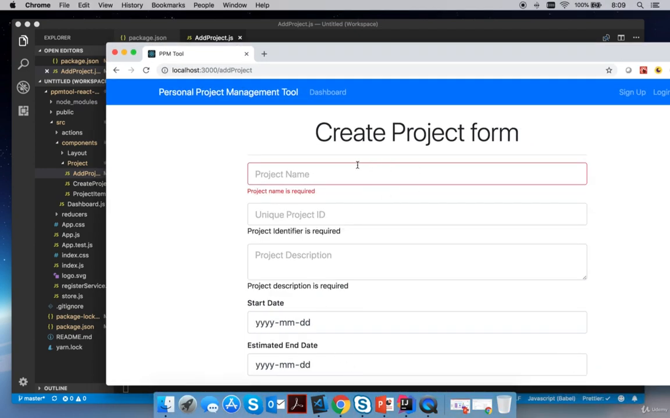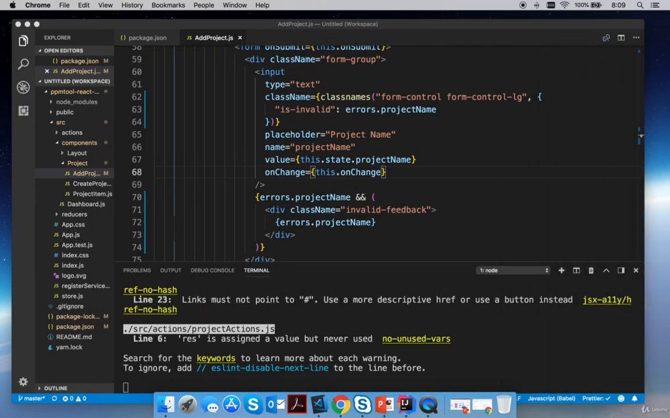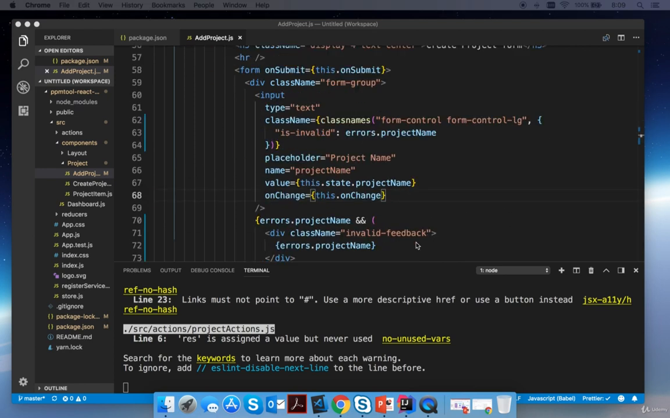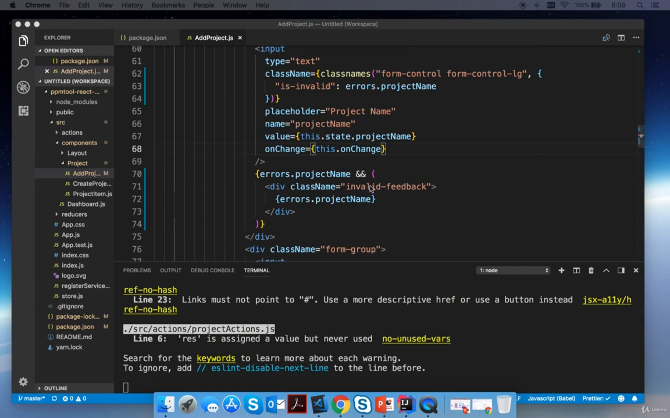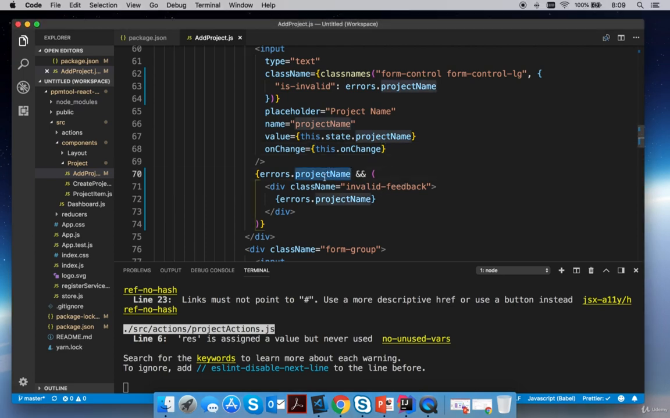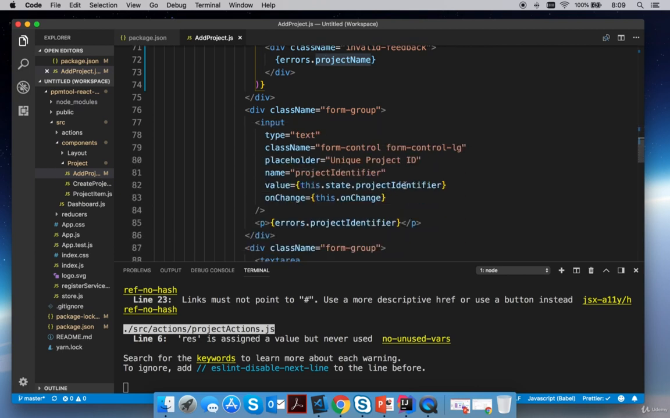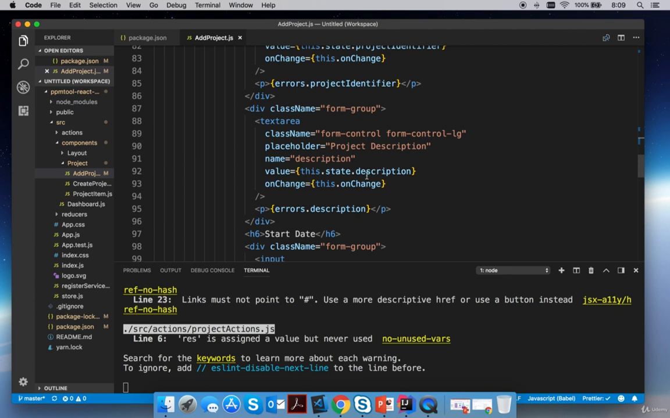Nice and beautiful. So this is where I'm stopping the video, because this should be good practice for you. All you have to do is do the same thing for the other input elements that have validation, and make sure that you're linking it to the right attribute. So if you're going to copy paste, make sure that you're using project identifier, and make sure that you're using description. And of course, I'm going to finish this on my own and commit it to the branch.